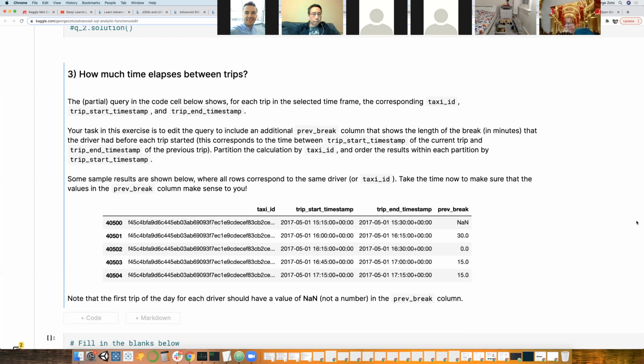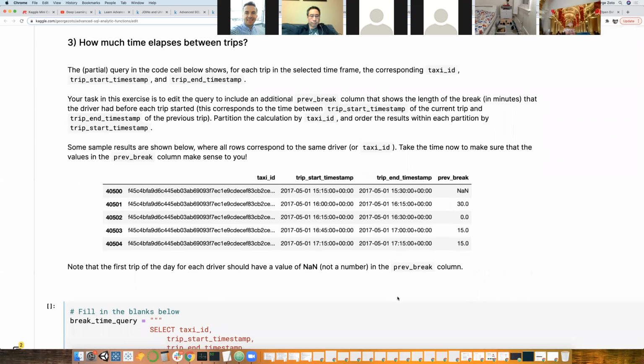So we need to calculate this new field, previous break, and the way that we're thinking about it is we have to look at the current start timestamp for our trip. We need to compare how much time has elapsed from the previous trip's end timestamp. So we need some kind of a time difference function, as well as a way to refer to the current row and the previous row. And again, for the first row, there's no previous trip, so we're going to get a null in that.